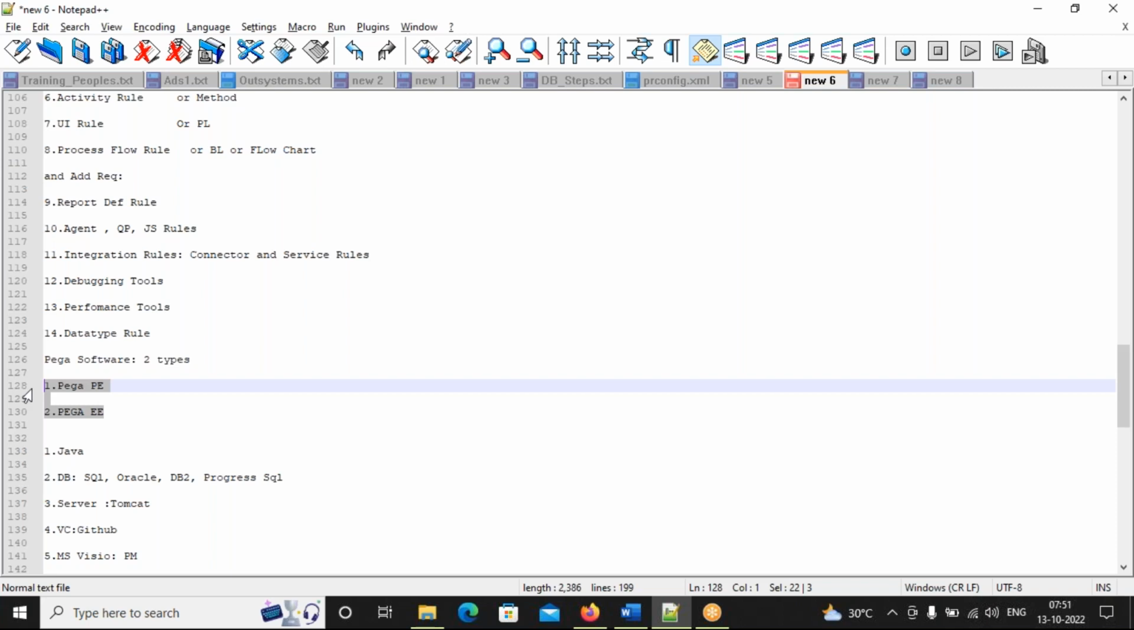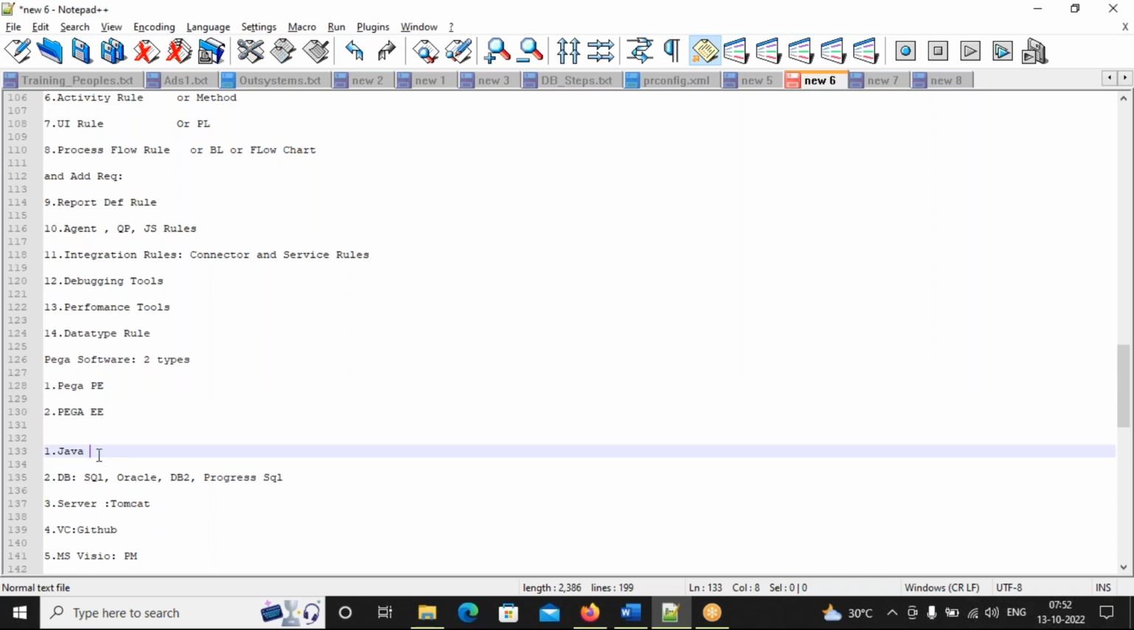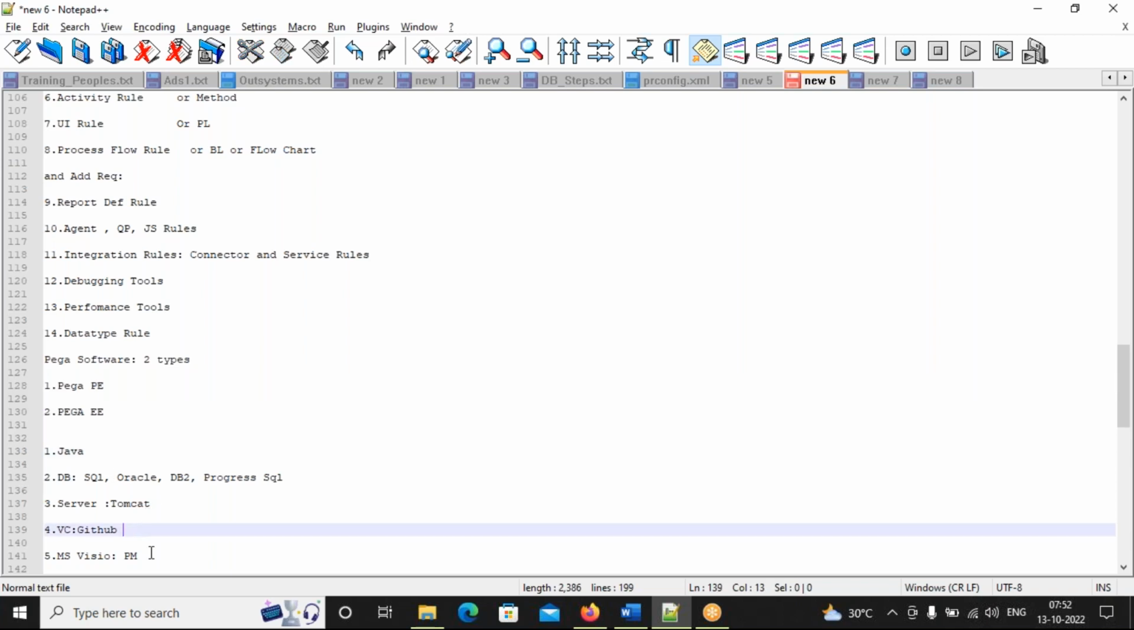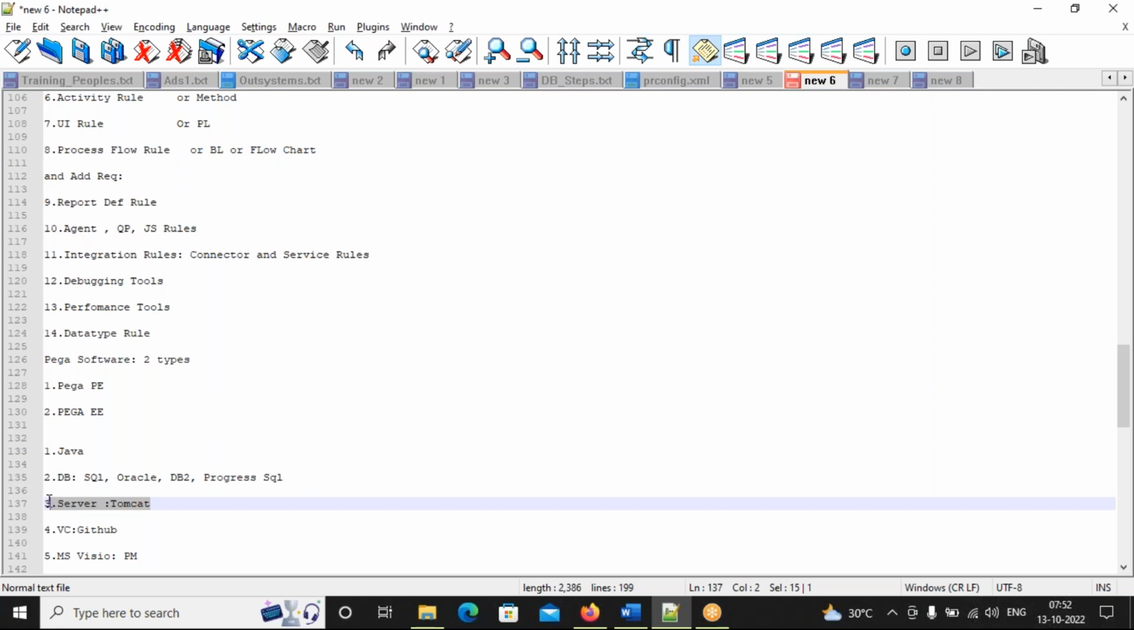Now I'm going to use the PEGA personal edition for you, not the enterprise edition. In the personal edition, the Java version is the same, and the server is Tomcat. The database is Postgres SQL. So can we connect any other database? Yes, by using the integration feature.